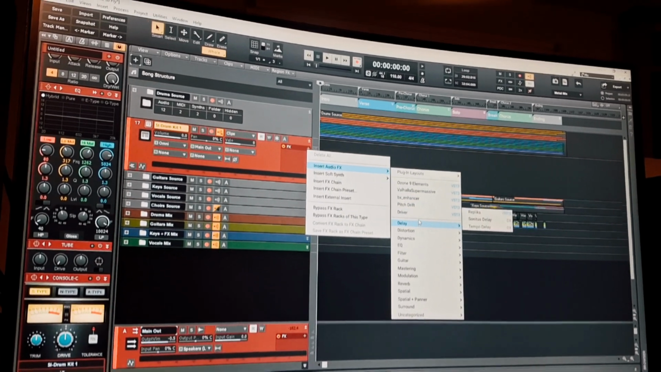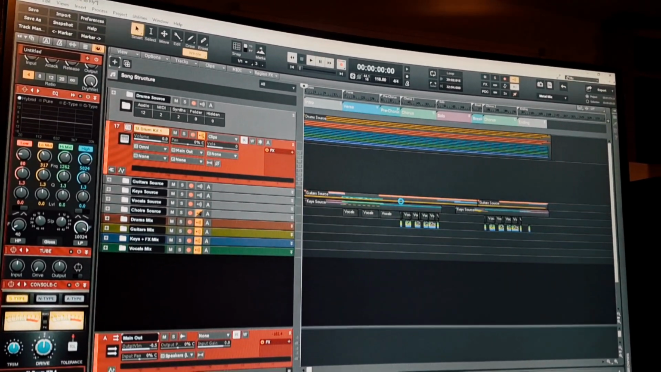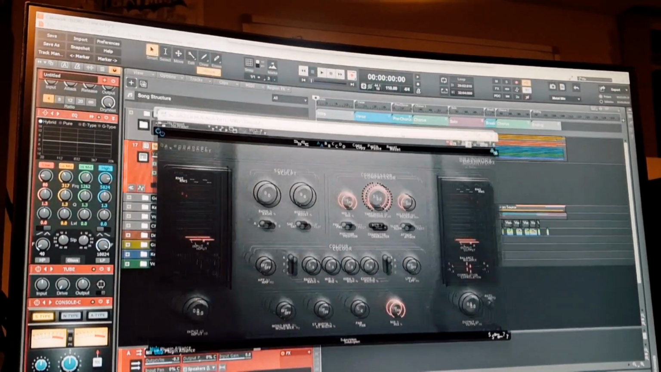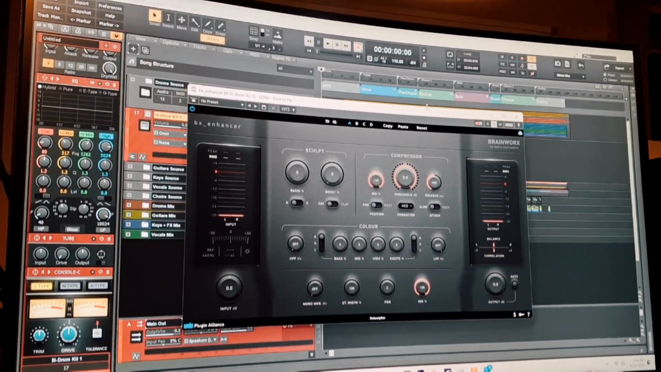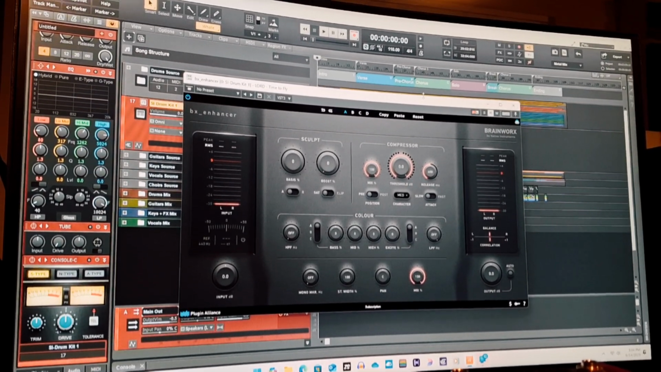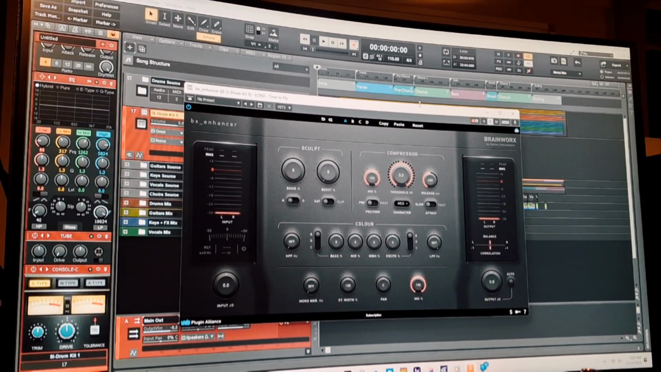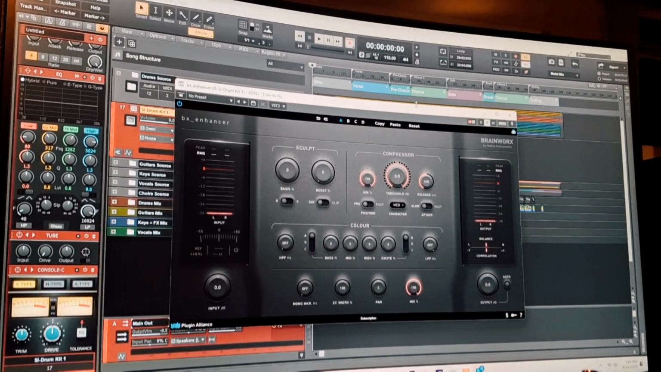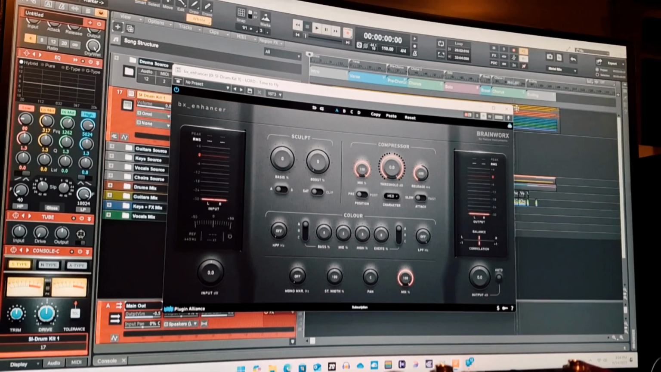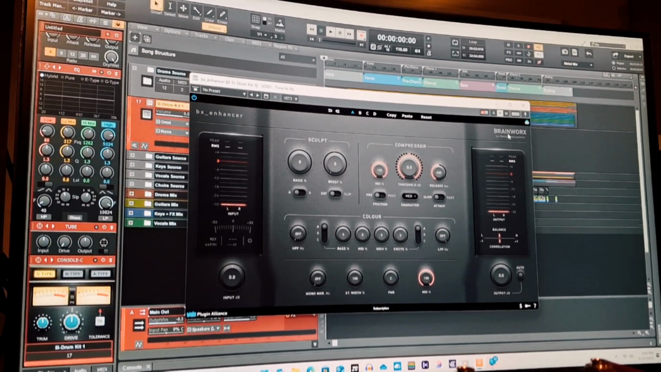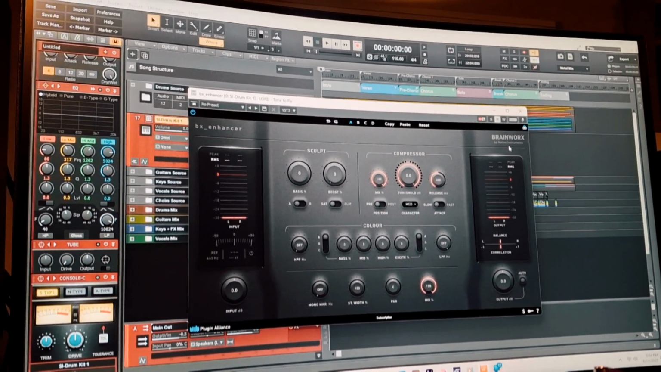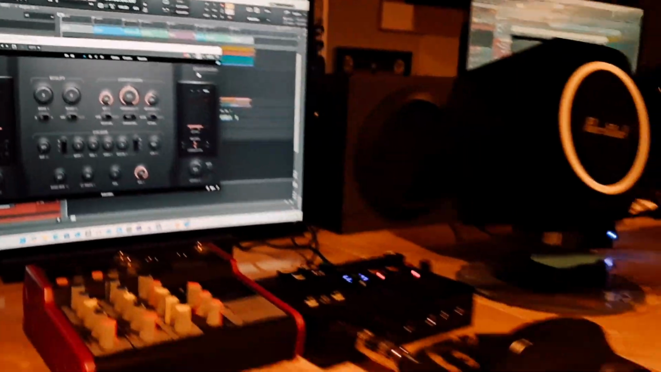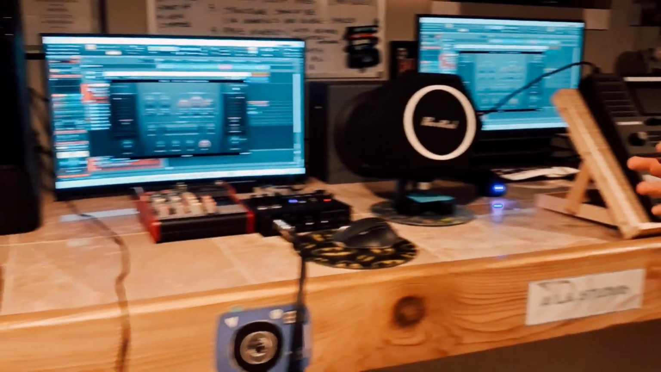So one plugin that we definitely use here, and as you can see it pop up, it's called BX Enhancer, and it's provided by a company called Plugin Alliance. So definitely check them out. It's an association with Brainworks, with Native Instruments. As you can see here, we got the setup for Native Instruments. That's definitely a plugin in itself.